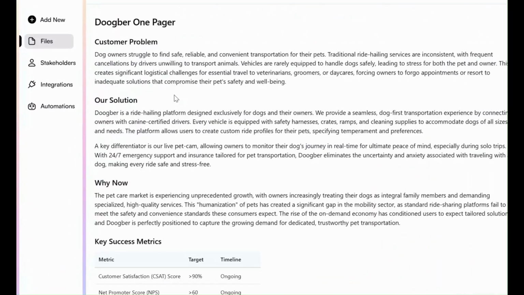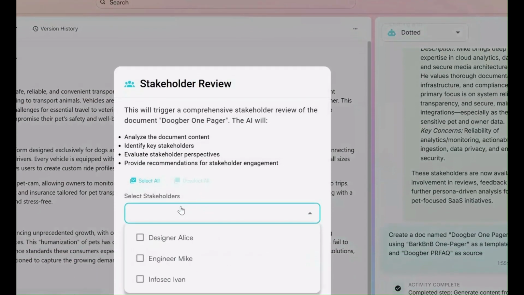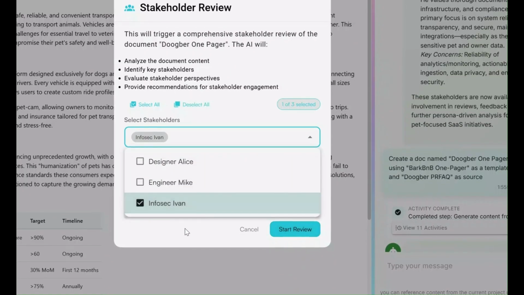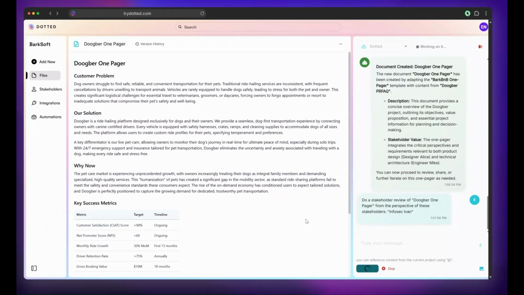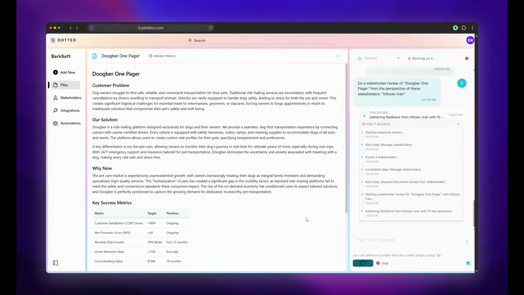Let's go look at the Dugber one pager. And let's just go and get AI feedback from infosec Ivan, from this pretend person that we just created. And so what's going to happen here is that infosec Ivan is going to go line by line through the Dugber one pager and is going to compare every assertion that is made in this document to all the assertions that are made in the infosec guidance. And it's going to go and actually put comments directly in the document for any place where I have violated that guidance. You know, it's pretty accurate.